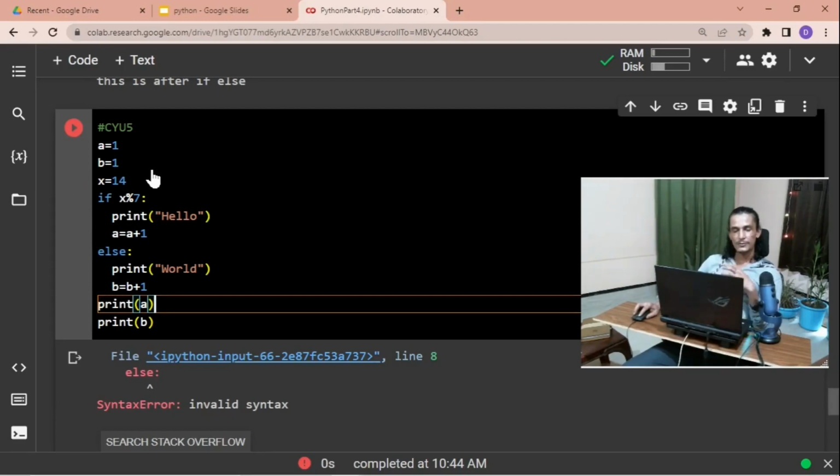Let's see. Let's say a is equal to 1, b equal to 1, x is equal to 14. Now you should realize that the program will always be executed from top to bottom. So suppose a is equal to 1, it means in the RAM it will create a container where it will store 1 and call that container a. Similarly, b, another container created, 1 is stored. x is equal to 14, another container created where 14 is stored. Now if x mod 7, now what is x? x is 14, 14 mod 7 is 0. So this is false. Since it is false, it will go to the else block of the code.